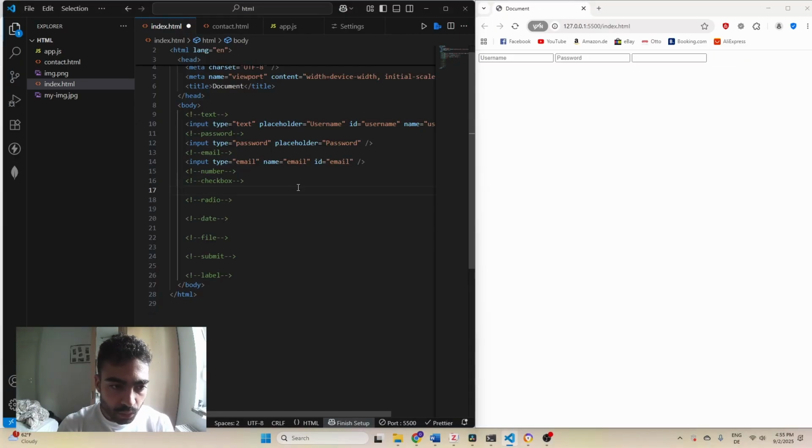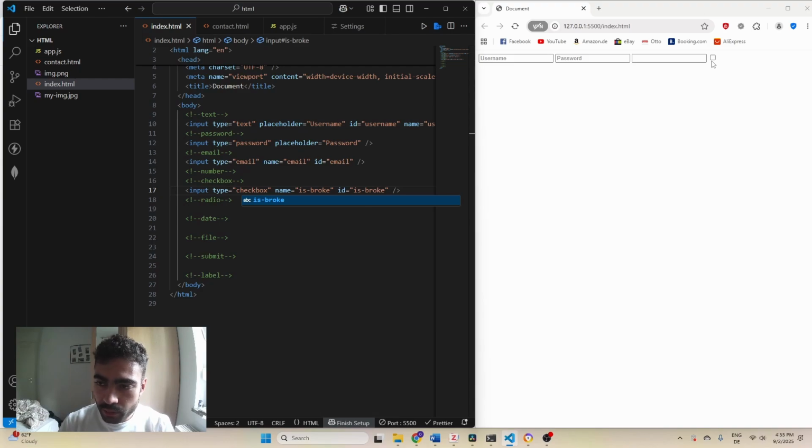To create a checkbox, we can again create an input field of type checkbox. And we can, for example, give the checkbox a name of is broke and an ID of is broke. And once we save, we basically have our checkbox right here, which we can check and uncheck. The checkbox also has a checked attribute, and once we save, you can see our checkbox is checked. And if we uncheck it and save our file, our checkbox is checked again. So this checked attribute basically makes sure that the website, once it loads, has a checkbox that is already checked.